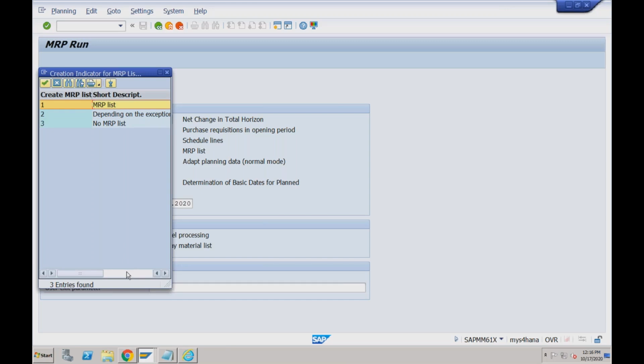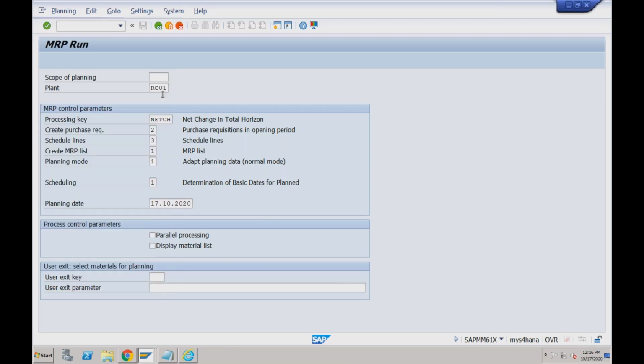And the second option is depending on the exception messages. So you can tell the system, if there is an exception message, then only I want to create the MRP list. Otherwise, I don't want to create the MRP list. But MRP list is not that much important. More important is stock requirement list, which is a dynamic list. And even in S4 HANA, SAP came up with a new functionality I will introduce shortly. In that one, MRP list is not at all created, only stock requirement list is created.